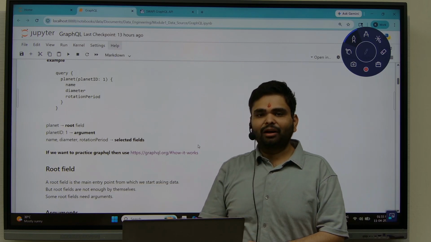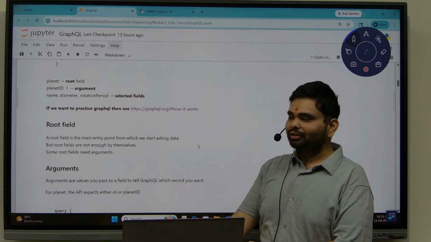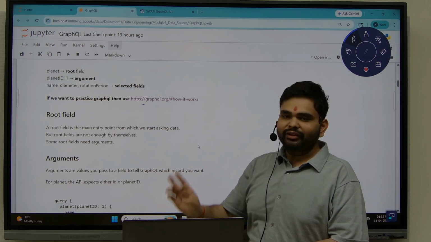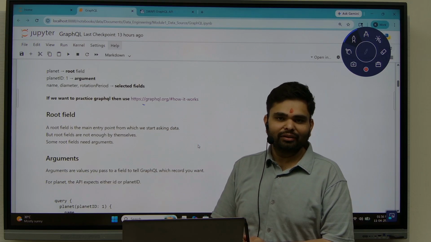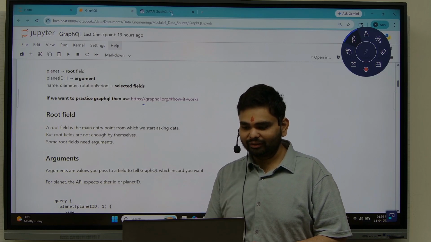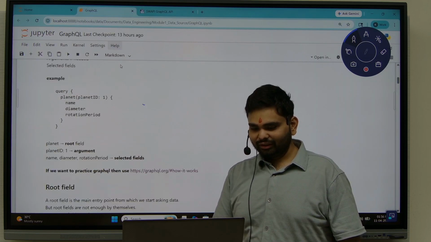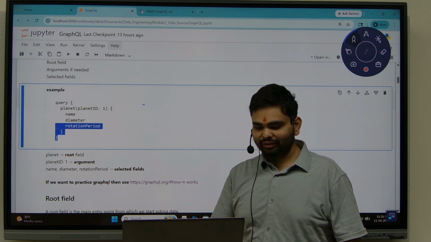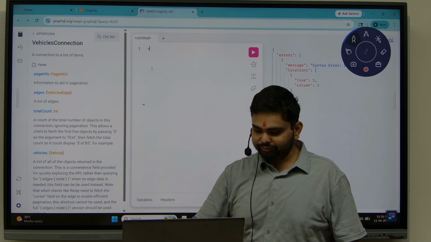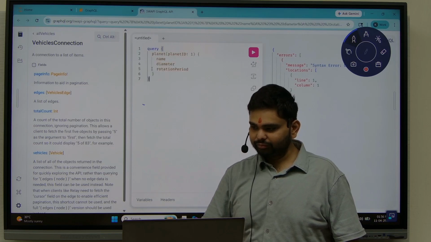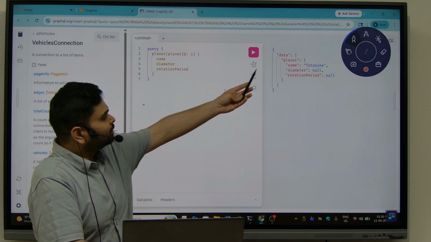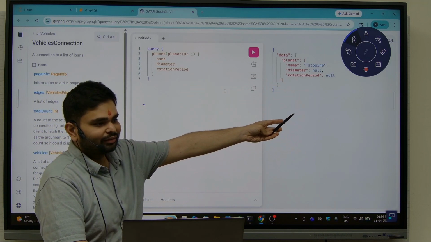To practice GraphQL, there is a very good resource. You can log in to graphql.org, and it's a kind of playground. There you can practice the query and you can test it also. I have opened it here in the second tab. Let's paste this query and look at the result. So we got the result, planet ID 1 and details of the first planet.